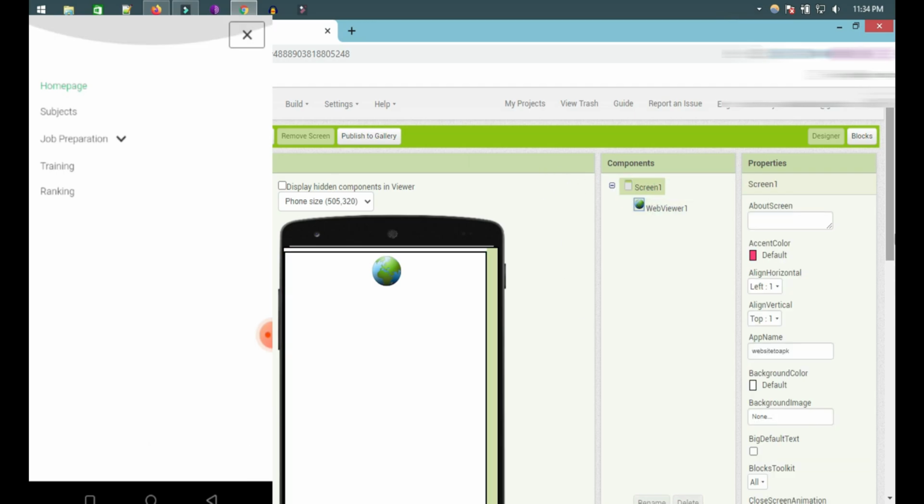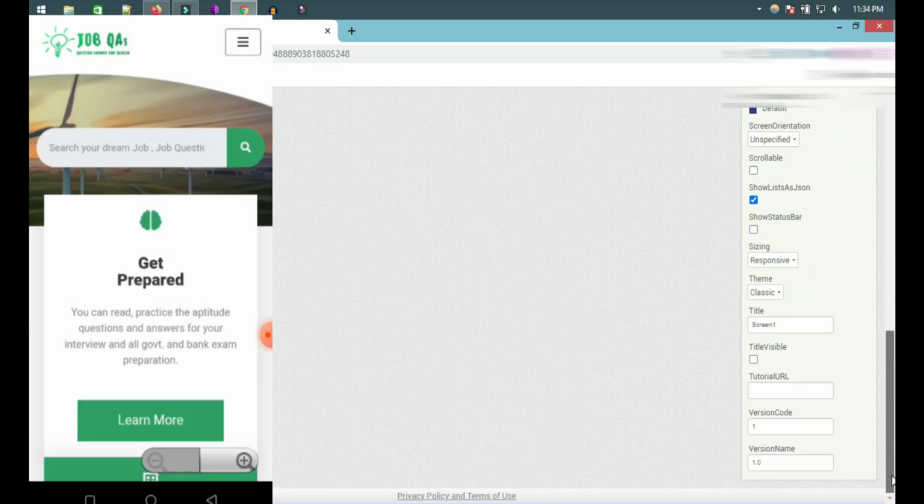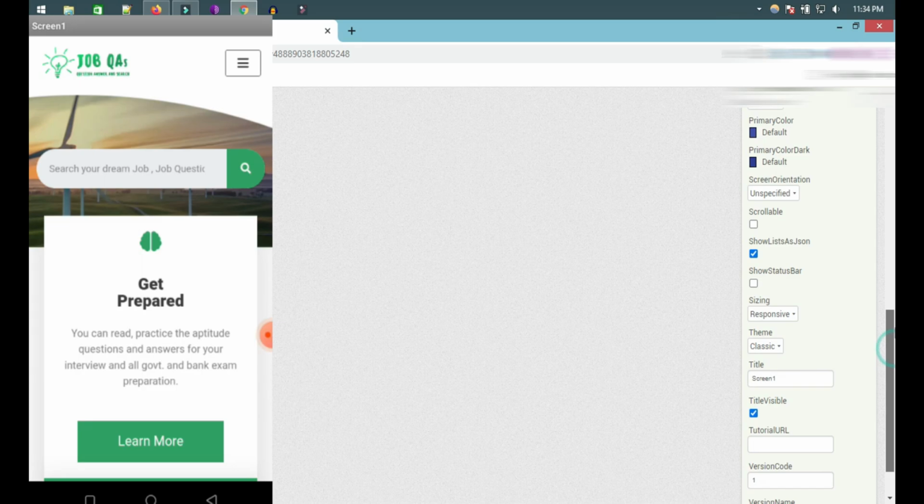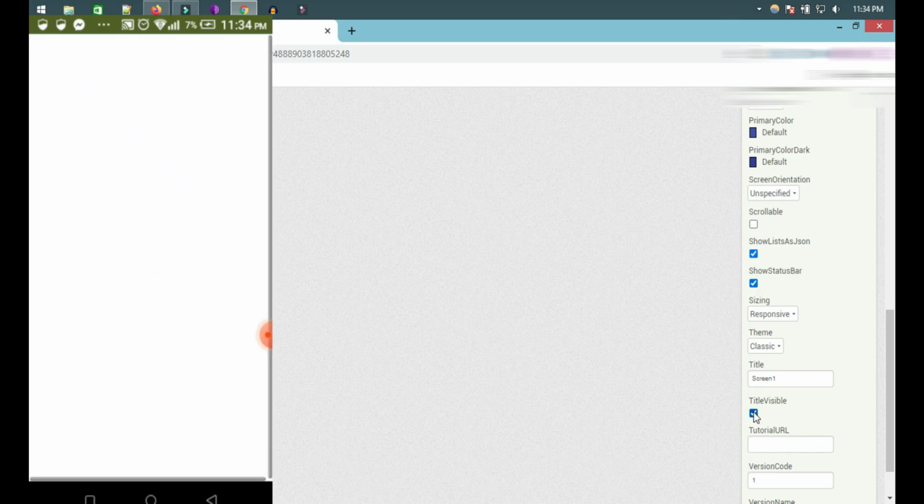Click on this skin and show title visible. This is what happened. Skin 1 is available. Show title status bar. This is it. So I answered the box.